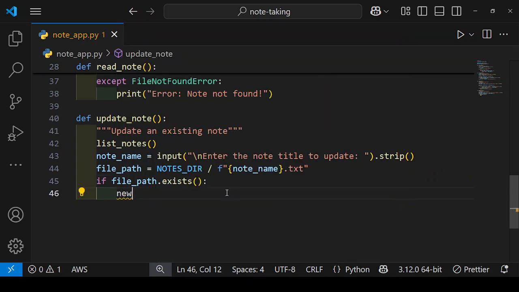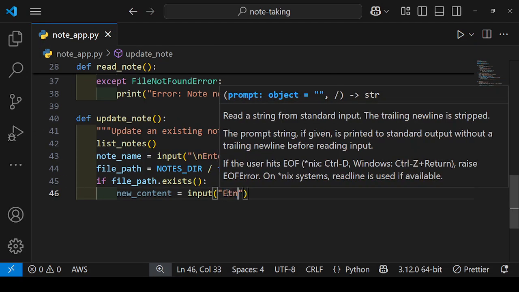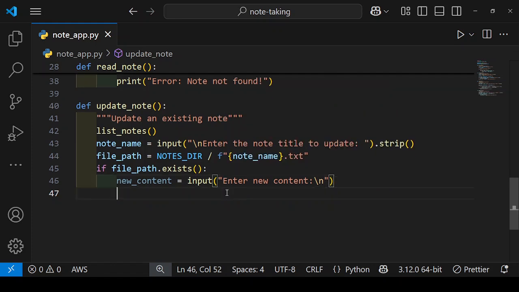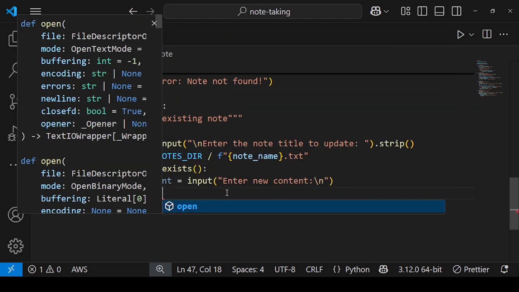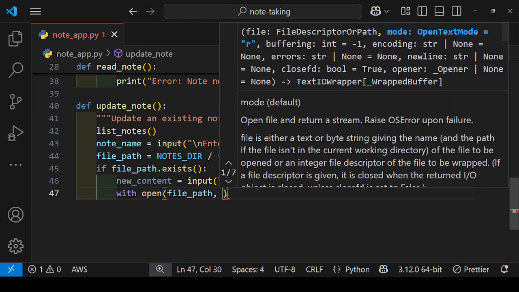And if the file exists, we will take the new content from the user. They want to update this file, so I will write here input and enter new content. With open file path, I will enter here. Here I will write the mode. We have mode. I have the write mode.